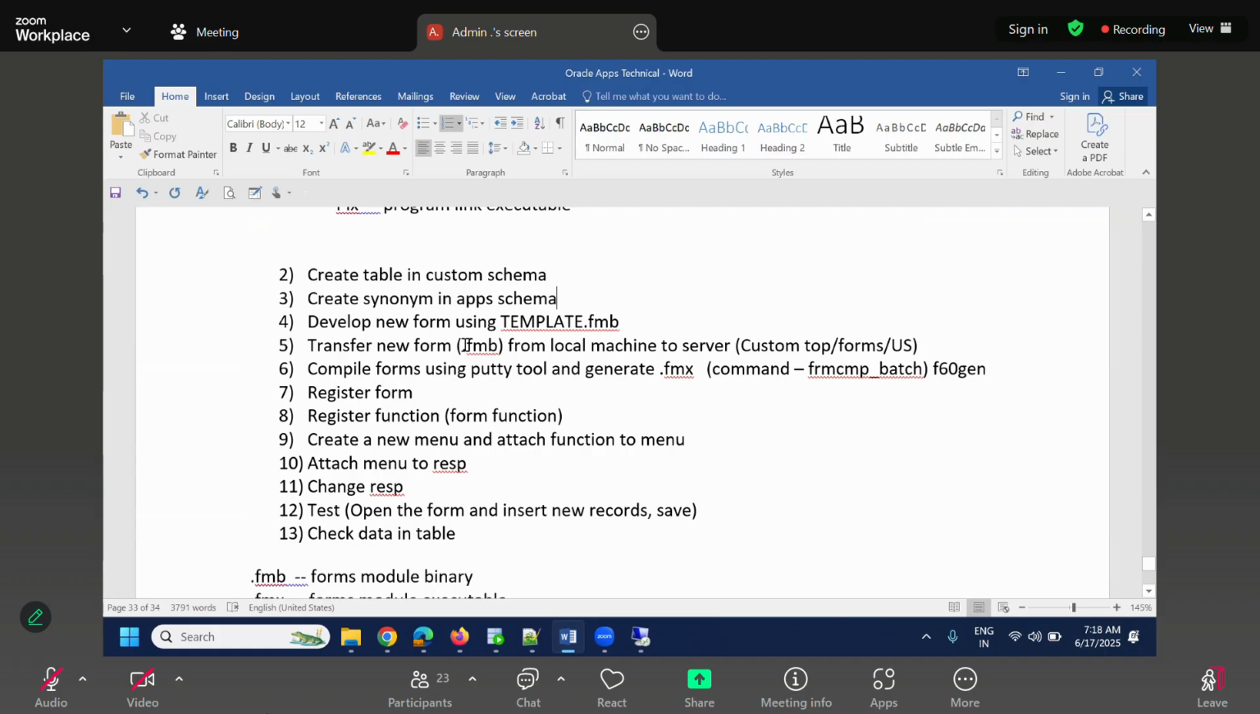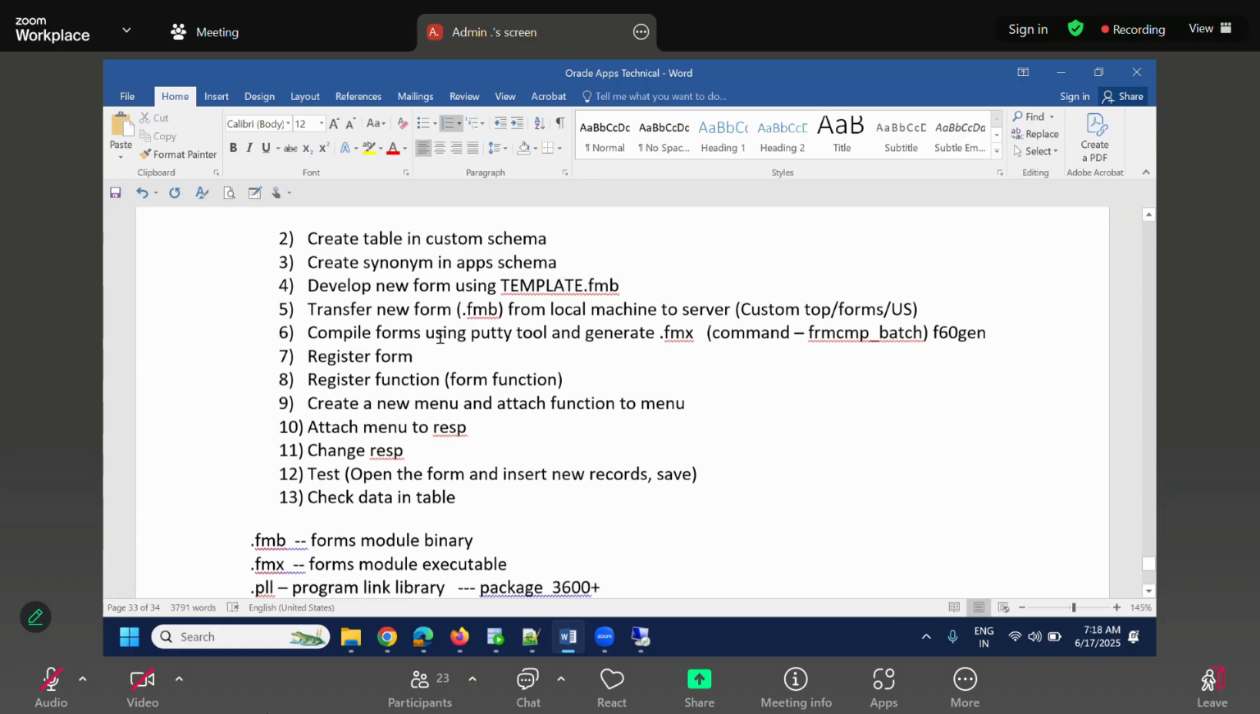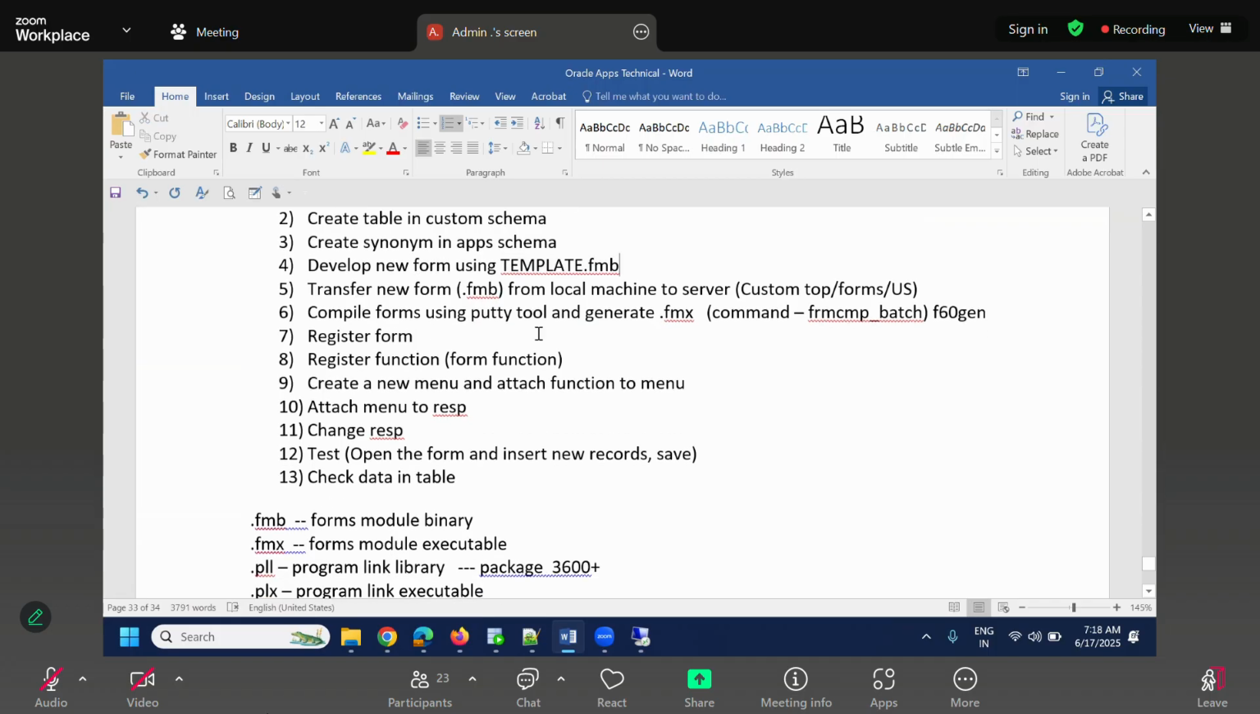Then develop a new form using the template data form. It is a required starting point to develop any form in Oracle Apps. That is the base, a new form using the template data form. Then transfer the new form from the local machine to the server. Once the development is completed, we have to keep it in the custom top forms US.